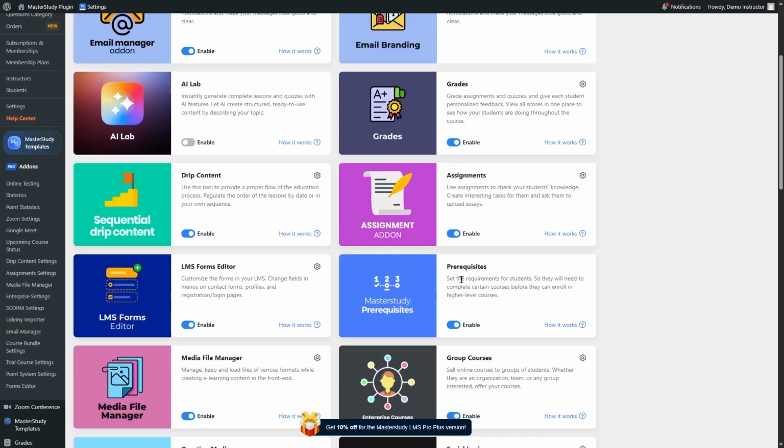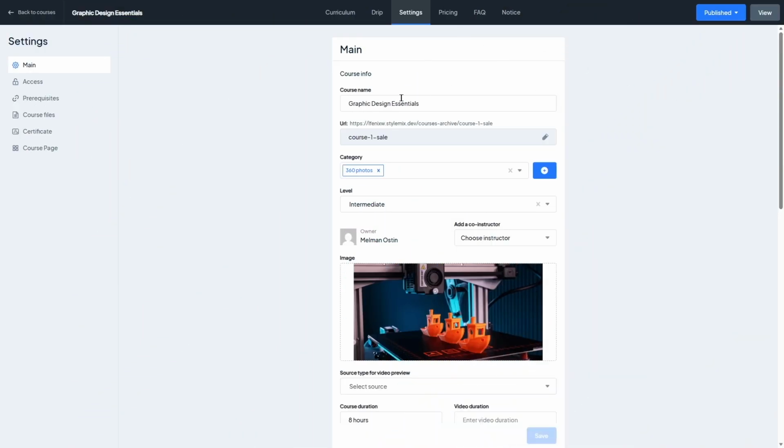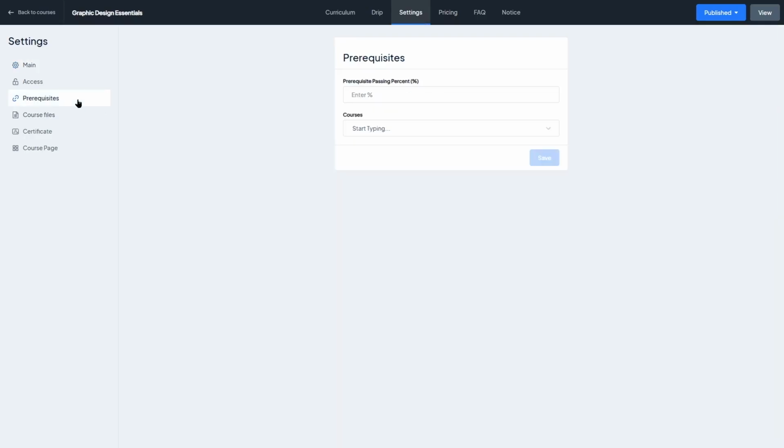The next add-on is the prerequisites. Now this allows you to set the requirements for students. For example, you're creating a course which the students want to take, but in order to take that course, they will have to complete a few prerequisites. Now this can be found in the course builder. So if we go to the settings tab of the course builder and click on prerequisites, this is where we can add in our prerequisites.